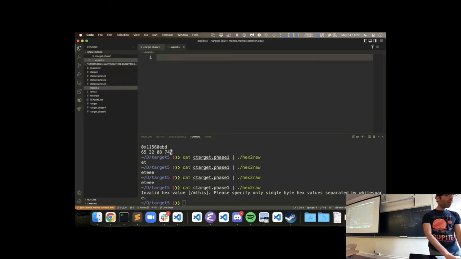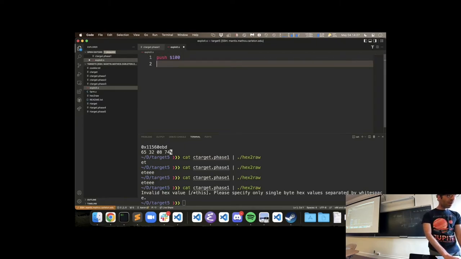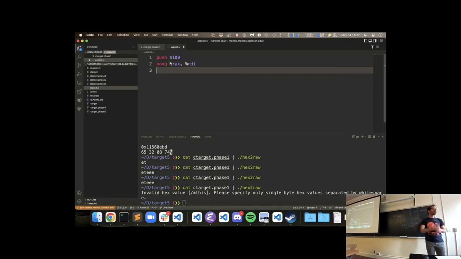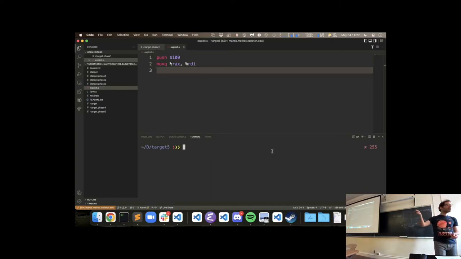have an assembly file. Maybe I want to push the number 100 onto the stack. Then I want to move RAX to RDI. Something like this. These are the instructions that I want to show up on the stack that will cause my exploit. So I have this exploit.s. What do I do with it? Well, I can compile this and say gcc -c exploit.s.